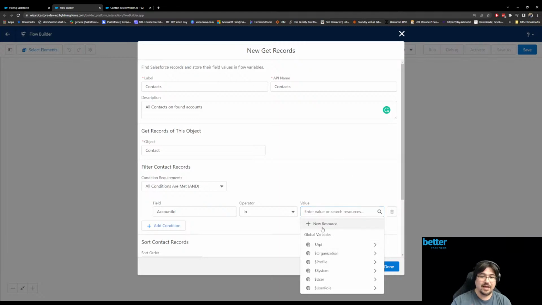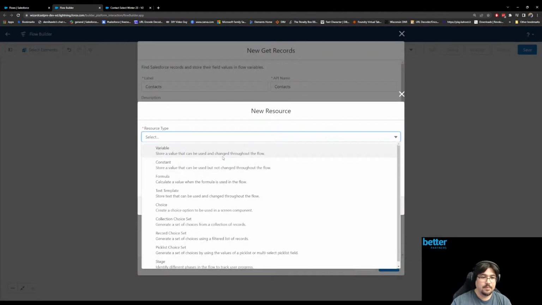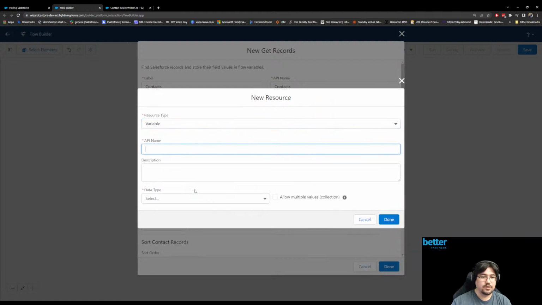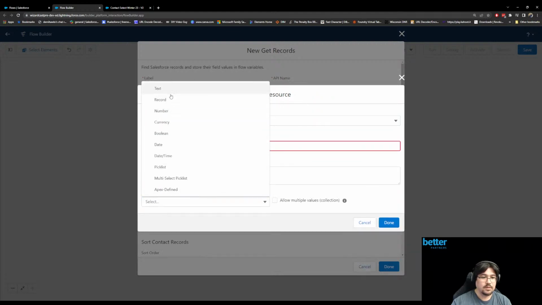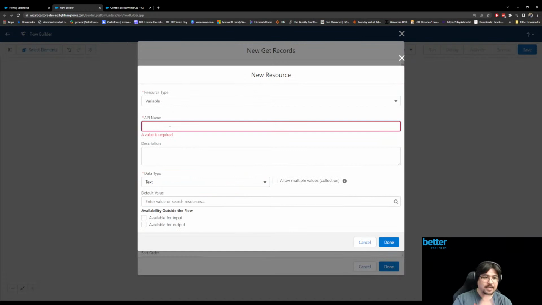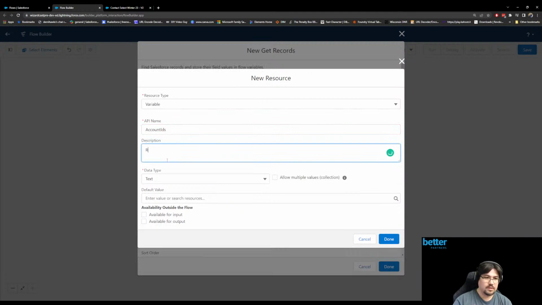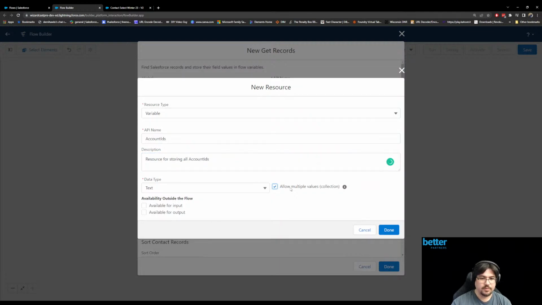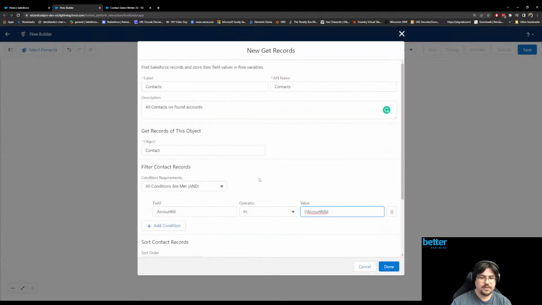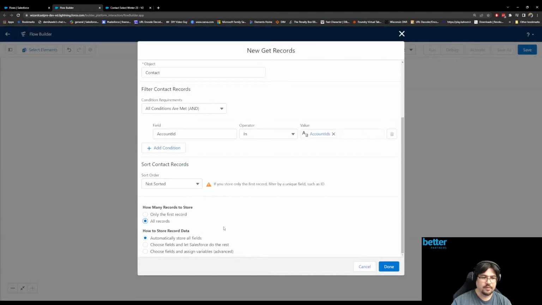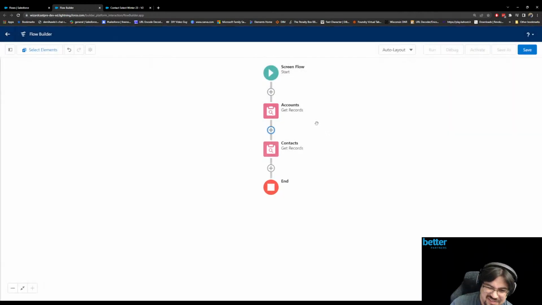So I do need to have a new resource, and I bet the choice that I should do is going to be just a series of text. So we'll just call this account IDs. Okay, and allow multiple records. So that will work. And then we want to make sure we get all. So there's a little trick. We can't go directly from the account, and it's right here. We need to have something in the middle to build that resource.